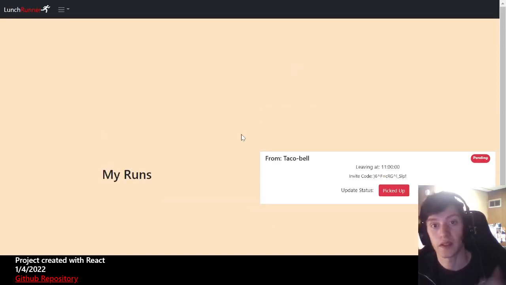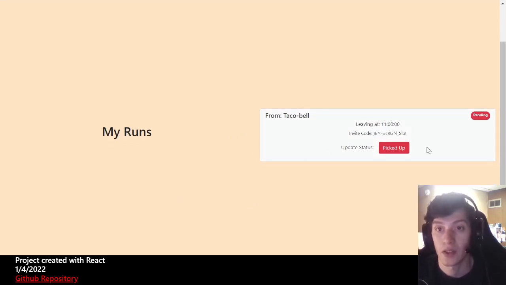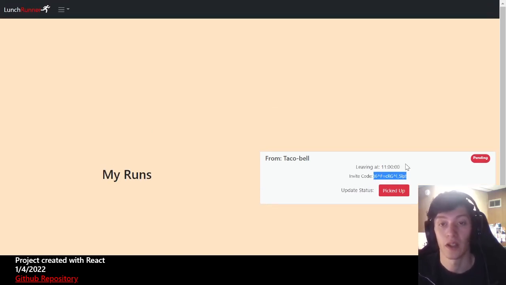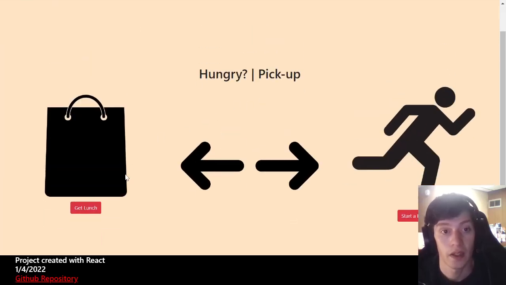Okay, so this takes us to the My Runs page. It shows the group we just made, and it gives us our invite code here. Now, if we don't use the invite code, this wouldn't be here. So we can go ahead and copy that. We also have an update status button that'll allow us to send out an update as we move through the process. And there's also a status tag.